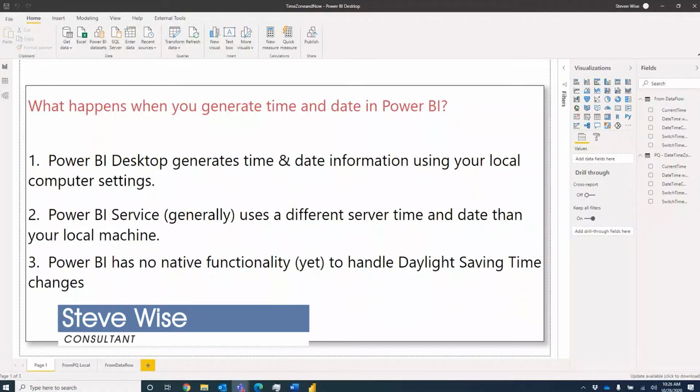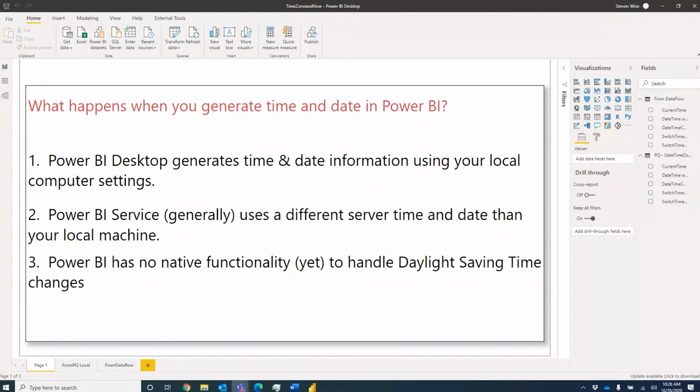And if you're like me, you've probably run into some hurdles before when you try to generate your own time and date in Power BI. So I wanted to create a demonstration file that shows the differences of when we generate time and date in Power BI Desktop and in the service.